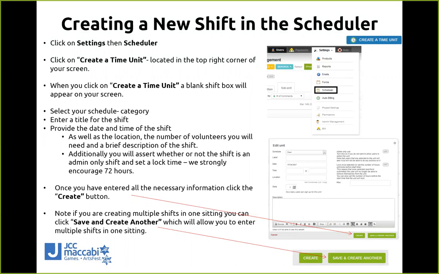So everything in the scheduler is malleable. You can go ahead and create new shifts. You can go ahead and edit existing shifts. You can delete shifts. And again, anything that you need to do, you can do here in the system. So when you're creating a new shift, what you're going to do is that same drop down where we saw our reports and our emails, you're going to go ahead and click on Scheduler.